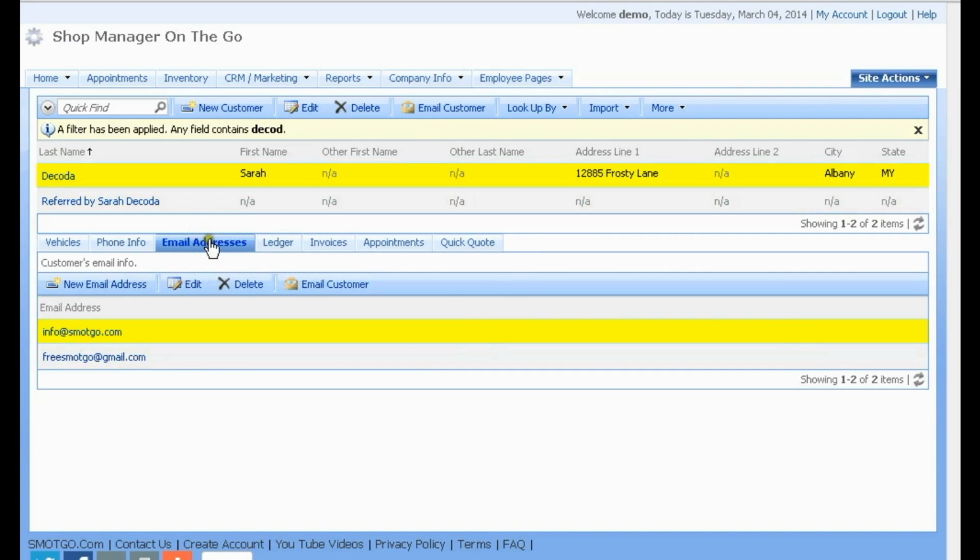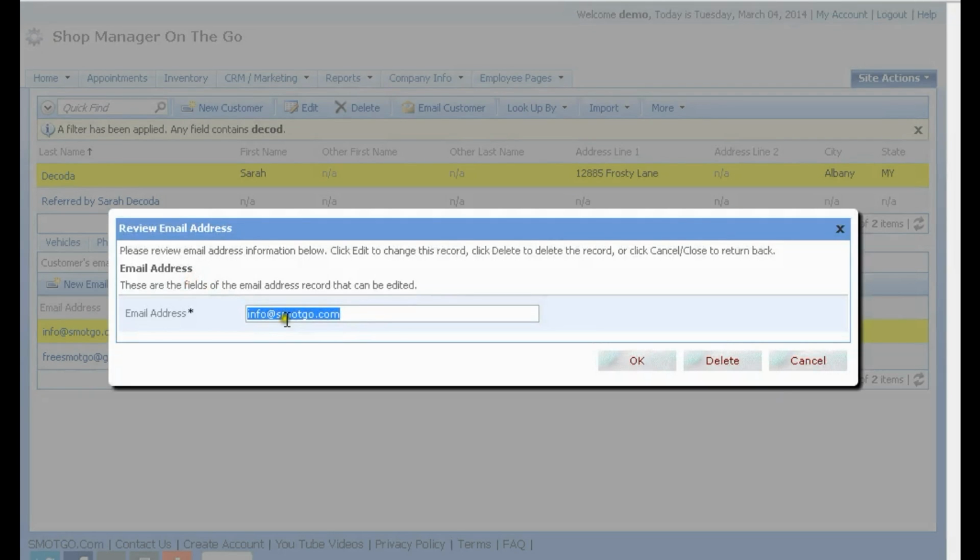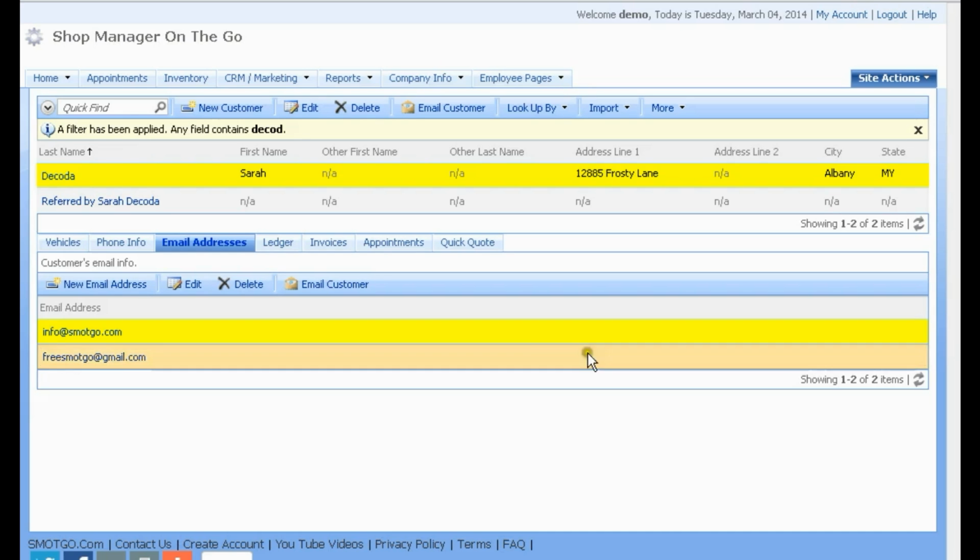So now we'll jump back to the email addresses, and again, it's the same as the phone info, only it's really just the email address. There's no other information that goes along with that at this point in time, so we'll cancel there.